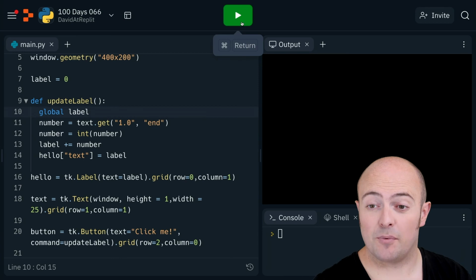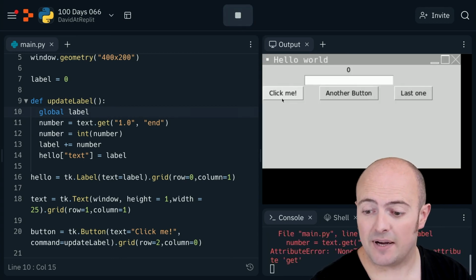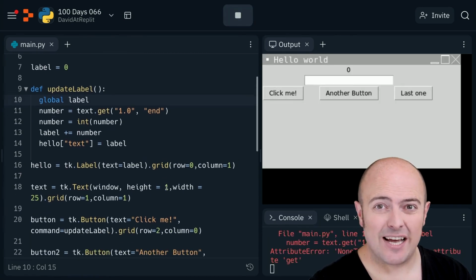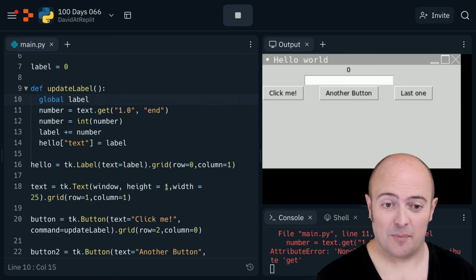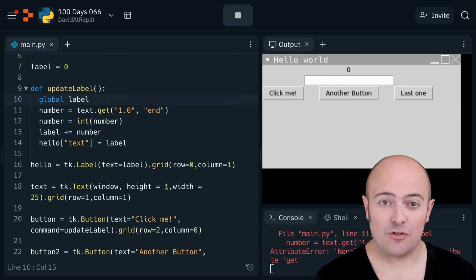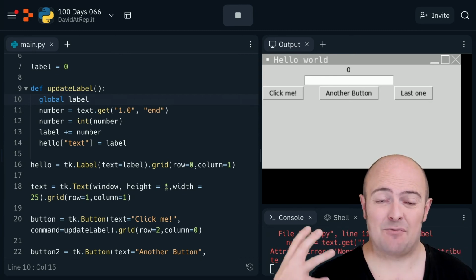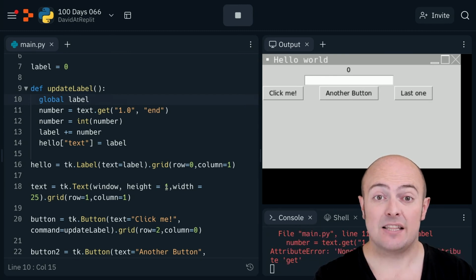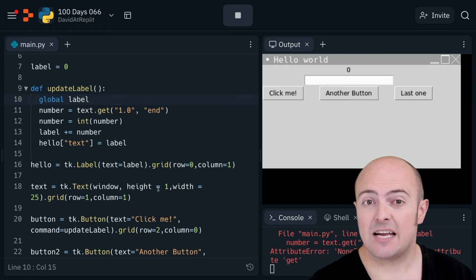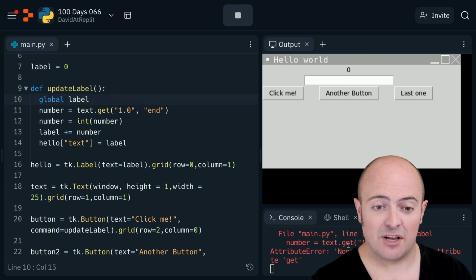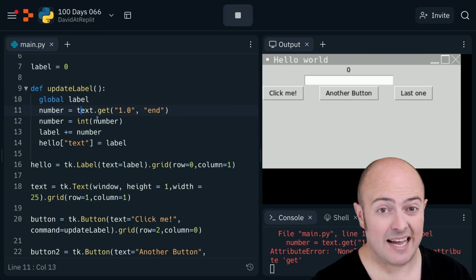Okay, here's another problem then. When I click run and I click a button, I get an error. Now, here is a really common problem. It's one of the reasons why tkinter is not the most friendly thing in the world. It's because what was working when we did pack is now not working, that we've added these elements and we're using grid. Now, part of this problem, as you can see on line 11 here, getting the value from the text box is not working.